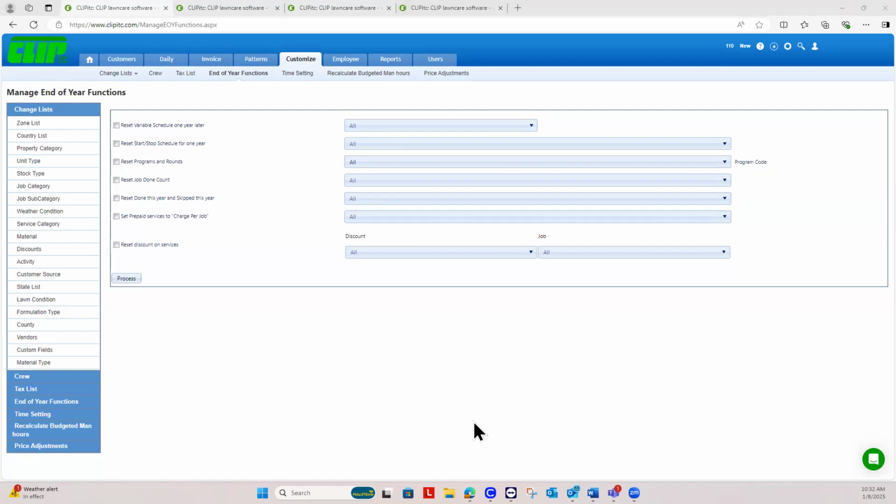Okay, so the three things we're going to try to cover today are this screen, end of year functions. We're going to look at being able to move jobs to a future date easily for the next season. And then we'll also look at some price adjustment type actions you can do.